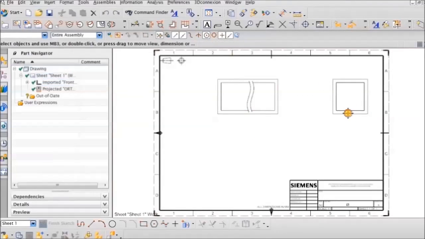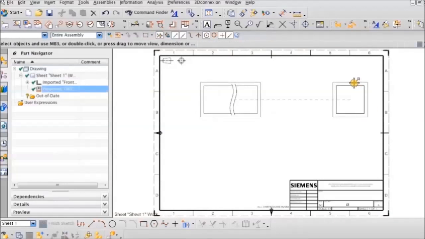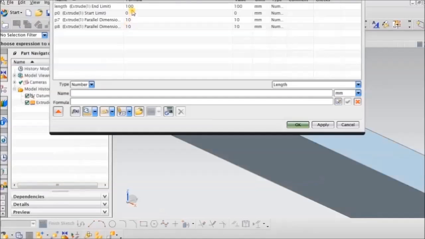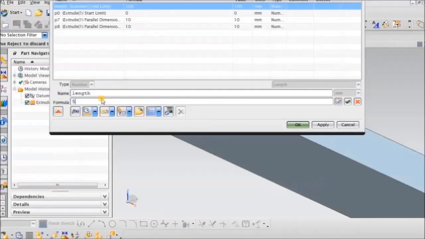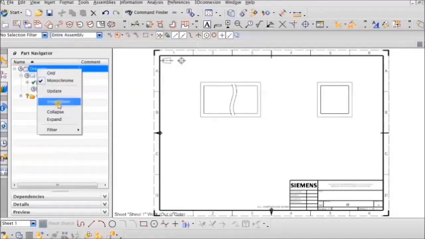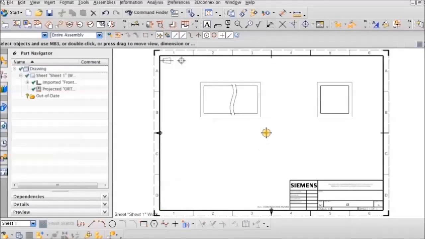And now I can see that views are defined correctly, and if I switch to the model and change it back to, for example, 50, the update doesn't affect the views.